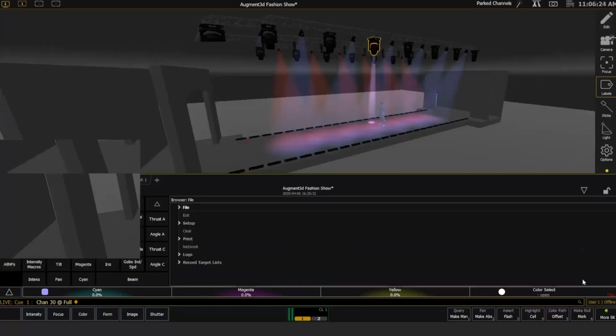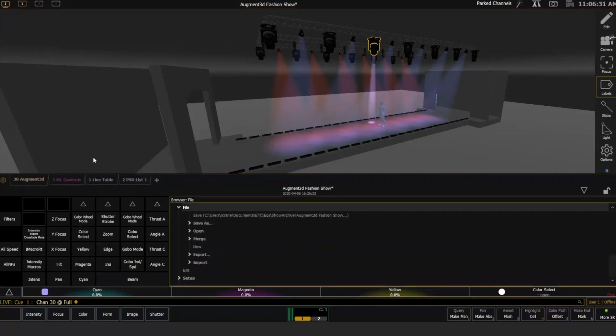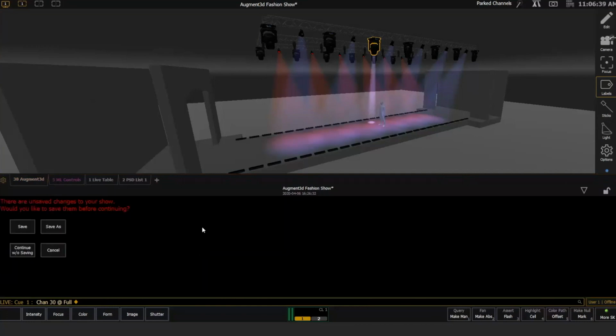So I'm going to go to my file browser here. And the thing I just wanted to show here, I'm not going to do it today, but I just wanted to point this out at some point. If I go to File, New, and I'm going to say Continue without saving. So when I go to create a new show file, there's a new checkbox here that says Preserve Augmented Model.